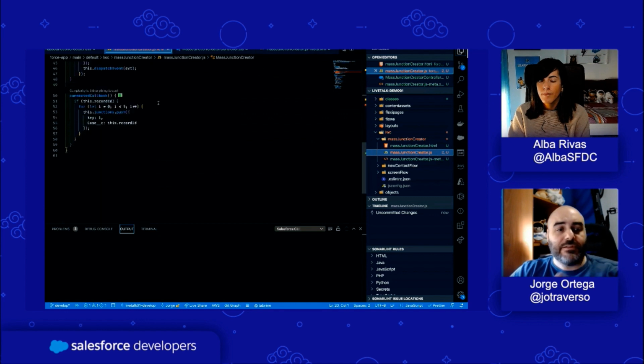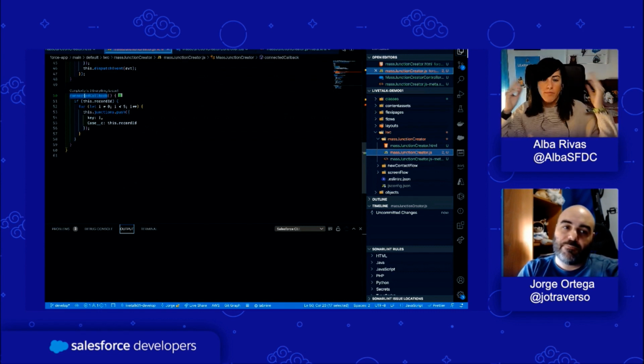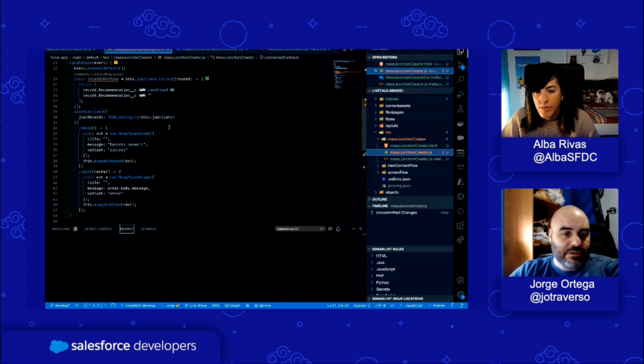So, going back to the code, we'll start with the connected callback. The connected callback is, as you may know, one of the first methods, one of the lifecycle hooks. The first is the constructor, but yes, it's one of the first ones. I don't usually create constructors.